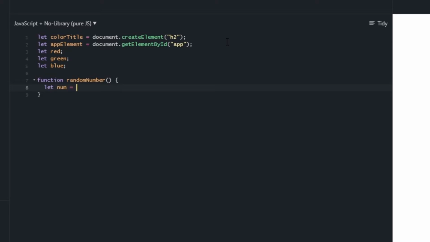We'll set let num, it's going to be equal to Math.random, that gives us a number between 0 and 1, so 0.5, 0.2, whatever, and we're going to multiply it times 256. But this doesn't work since the number that we want is between 0 and 255. So we need to wrap this in Math.floor, that is going to basically just return an integer number considering whatever we get from here.